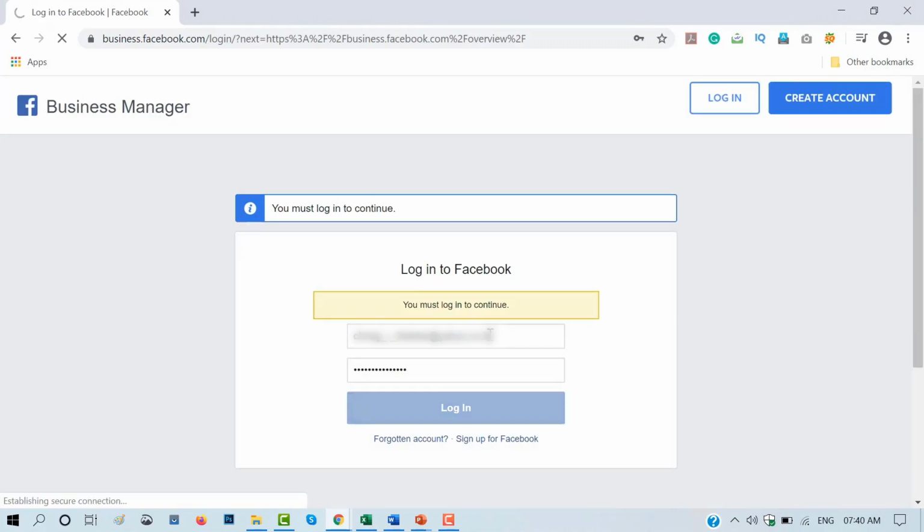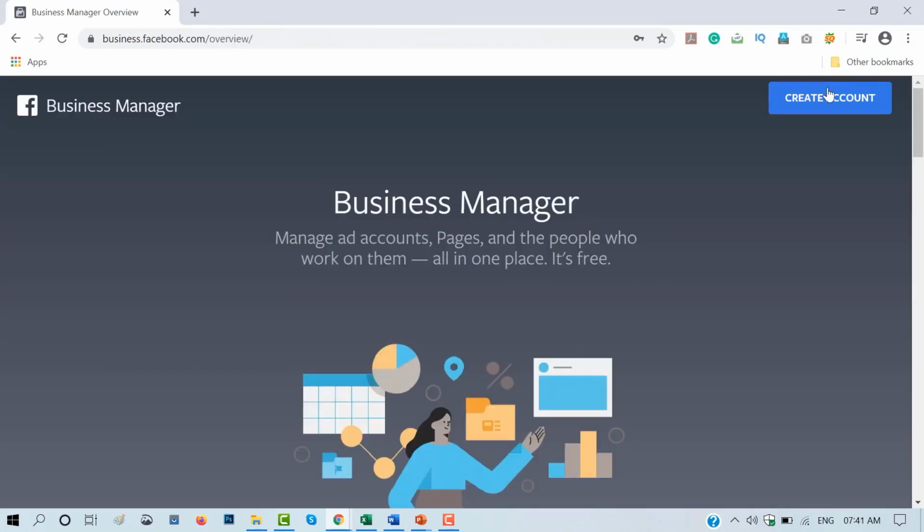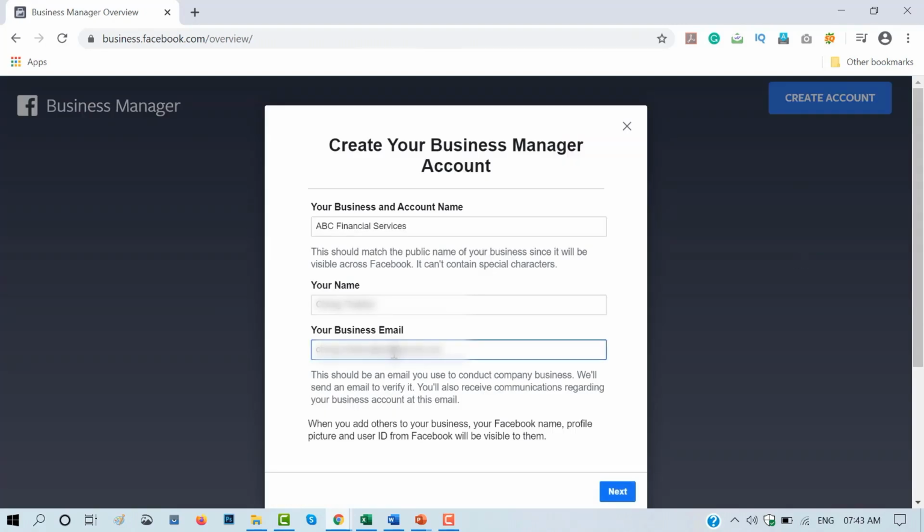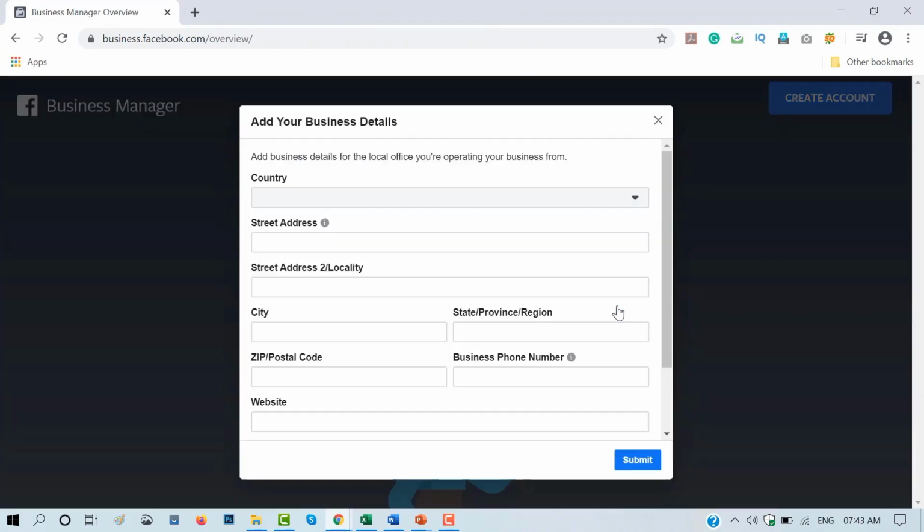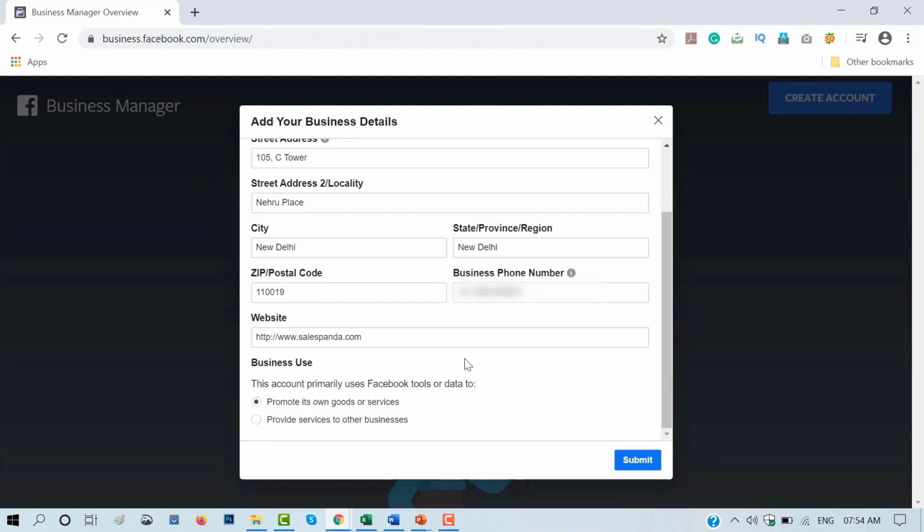It will ask you to log into your existing Facebook account. Once you log in, it takes you back to the Business Manager page, where you have to click again on Create Account. It shows a pop-up window. Fill up details about your business like your business and account name, email ID, office address, etc. Choose whether you are creating an account to promote your services or promote services to other businesses. Now click Submit.